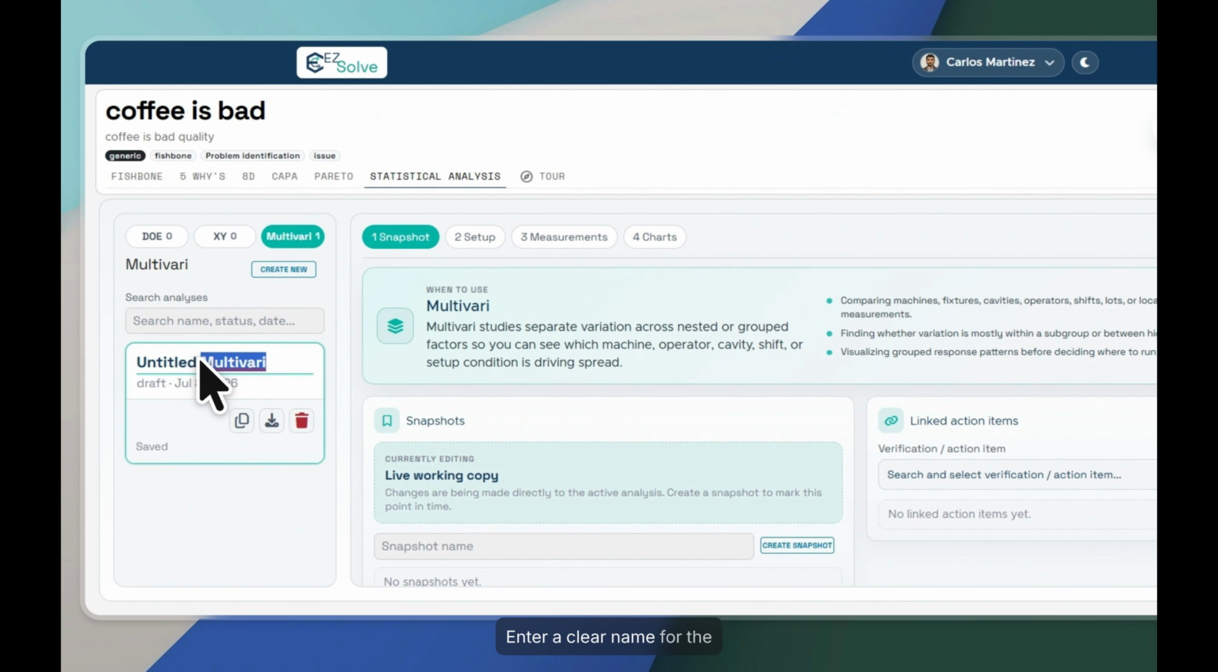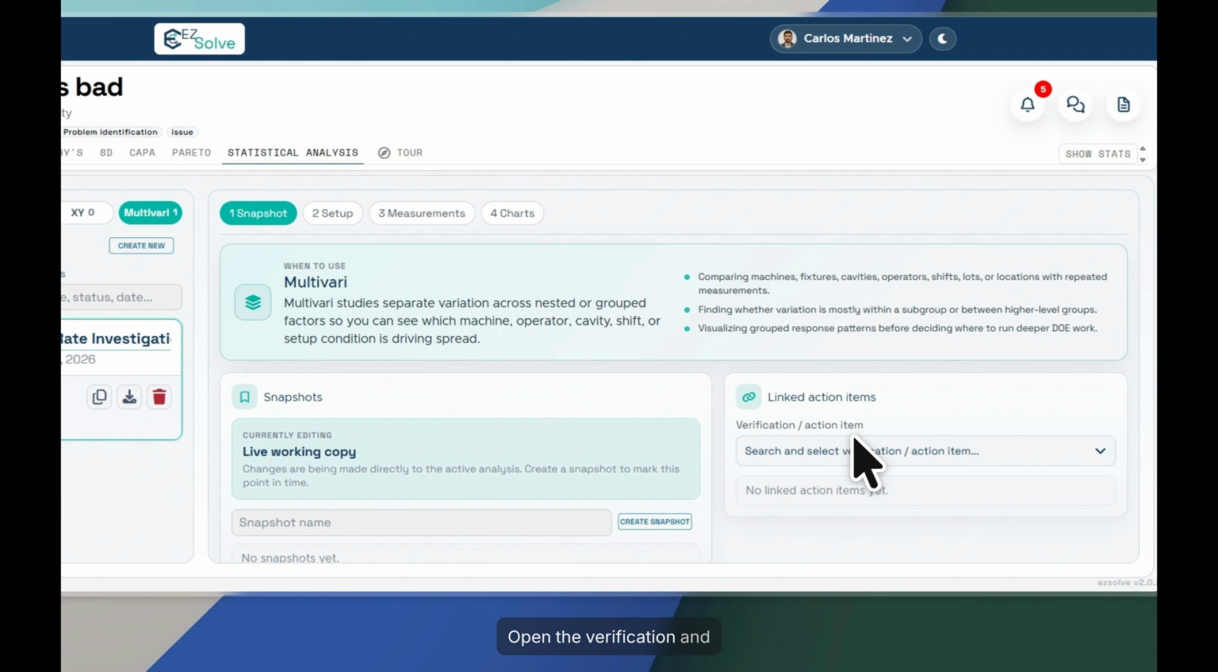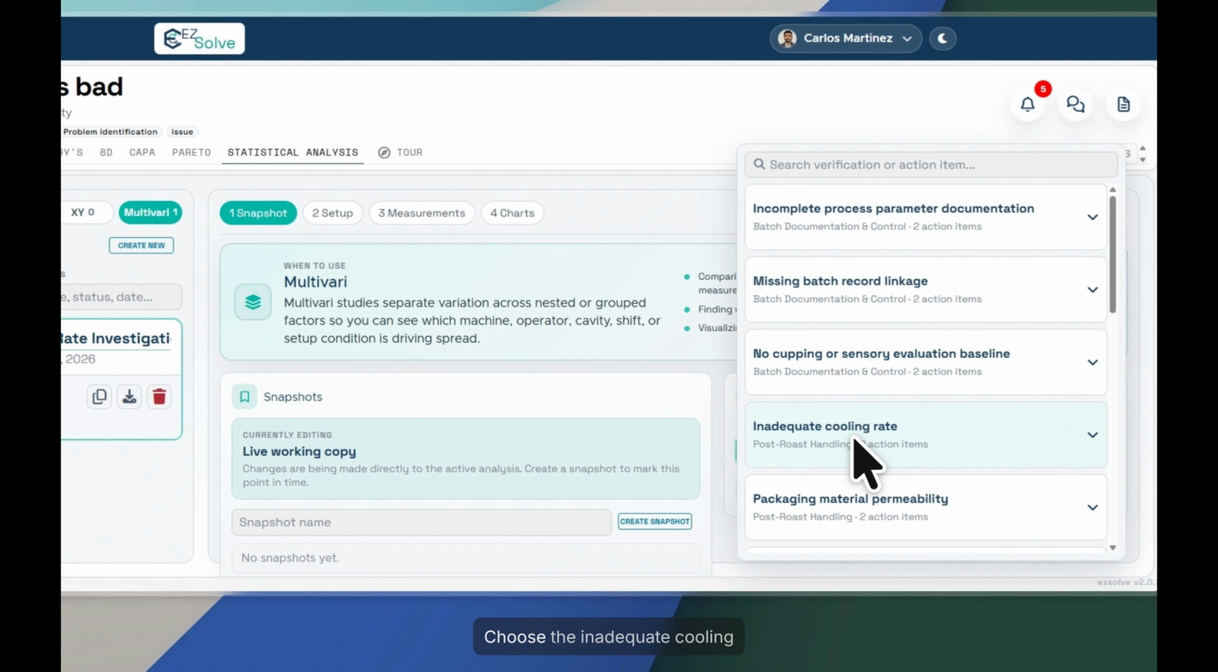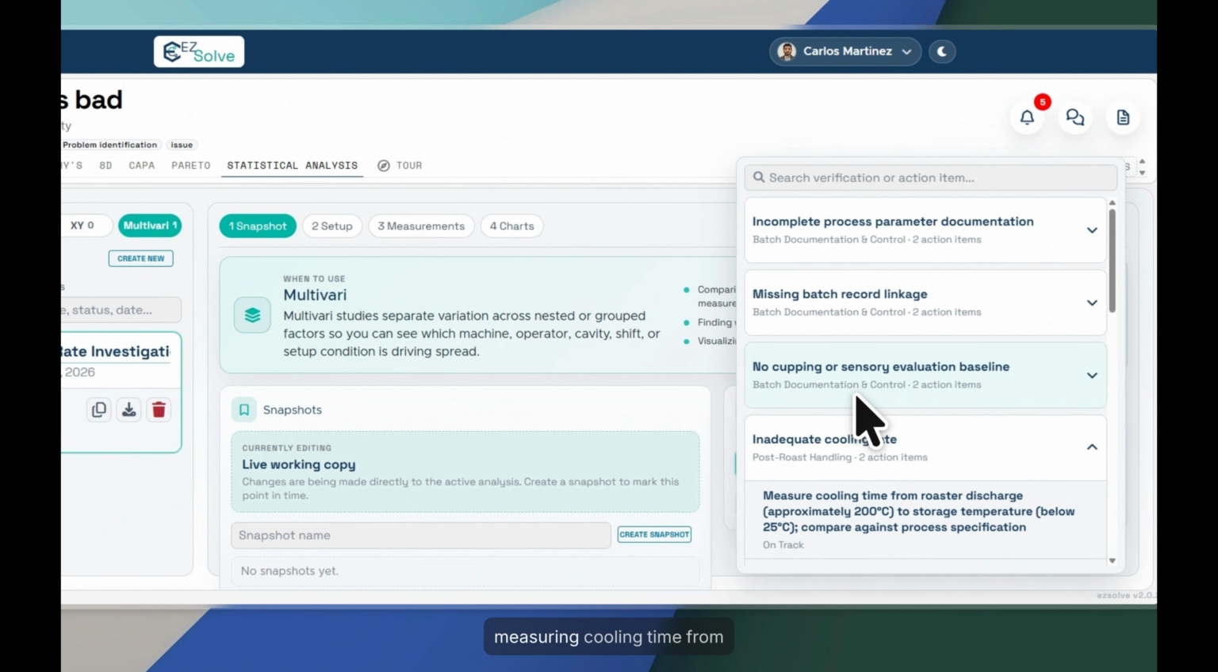Enter a clear name for the analysis. Open the Verification and Action Item selector. Choose the Inadequate Cooling Rate Action Item group. Select the action item for measuring cooling time from roaster discharge to storage.